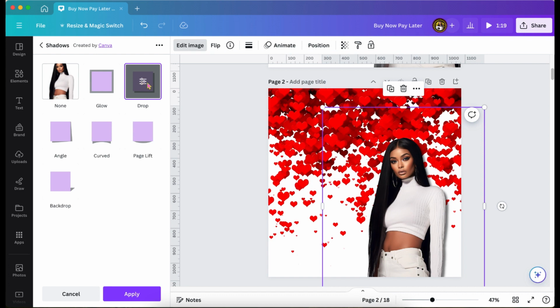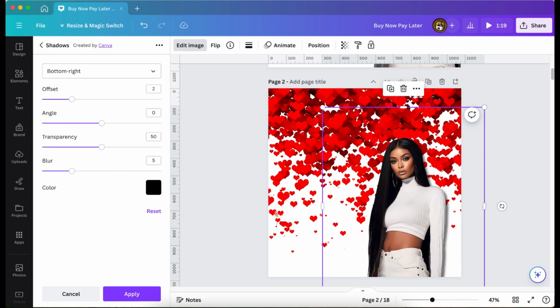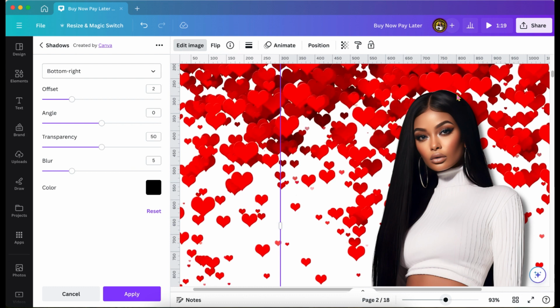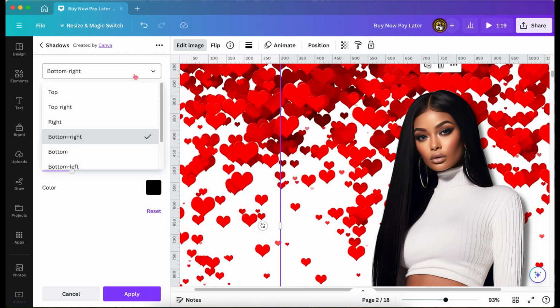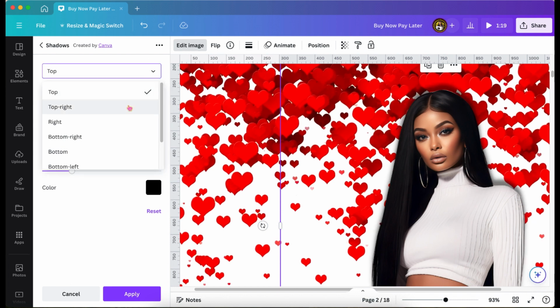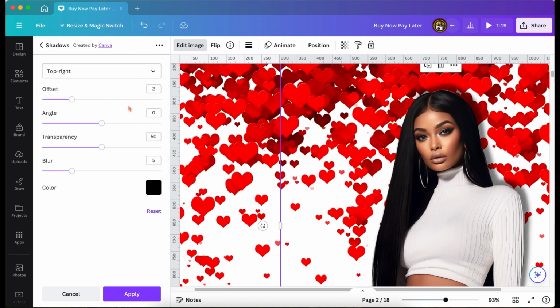I'm going to click these 3 lines because I want to adjust where the shadow is. Let me see if I can slide her up a little bigger before it sets in place. I want the shadow to be up here, so I'm just going to select this drop down and I'll show you the difference. There's the top, and the shadow pops in at the top right. So that's where I'm going to do it this time.